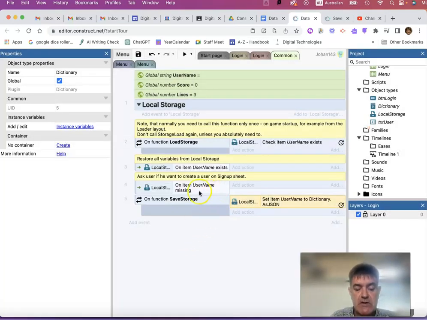So done. In other words, whenever we run the save storage function, it's going to use the username for the name of the dictionary that we've done. The fact that we're using that means we can have multiple users. Every time we save this, the name of this dictionary is going to be the username. And then obviously we can decide what else we want to store. So that's how you save the username to its own dictionary.